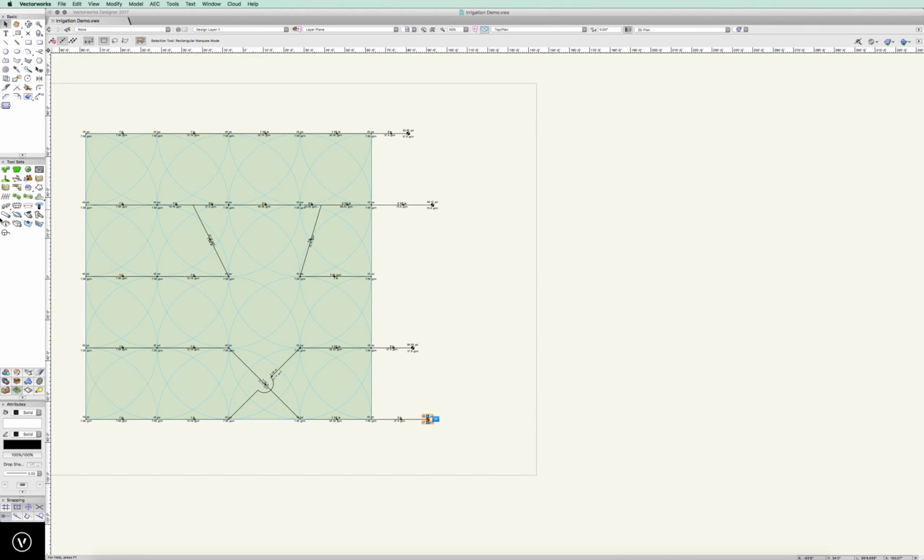Now we have to tie these to something. We're going to need a main line. So let's just drop a main line out here. We'll run little tails off of each one of these, and then we're going to connect our main line to these. They auto-connect. This is fantastic. It works great.